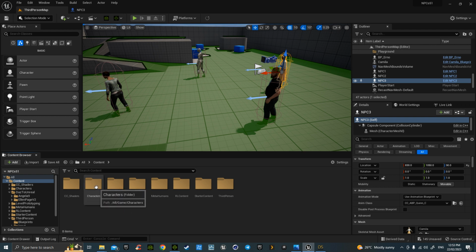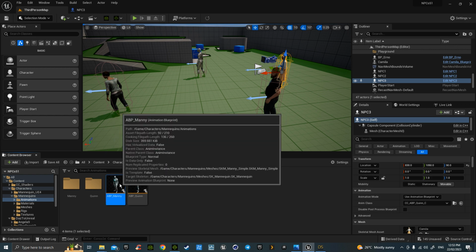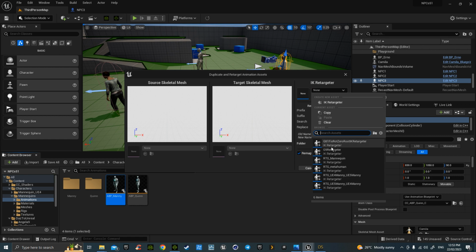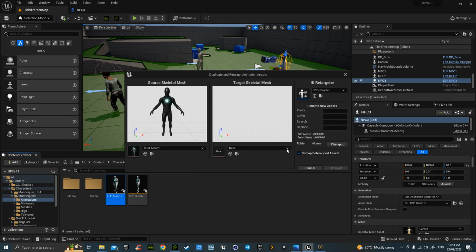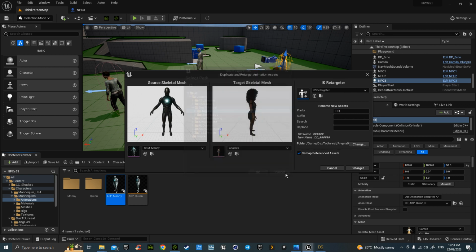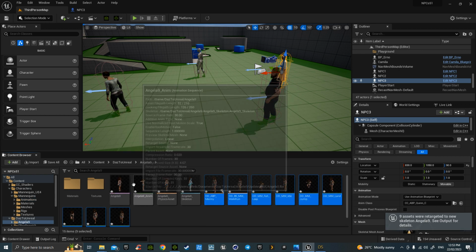Okay, so we're in our characters, and then we'll go to mannequins, and then we'll go to animations. We'll go to Manny, right click, retarget, duplication. This time we're going to choose the G9 targeter, and we're going to choose our lovely Angela, and I'll give her a DD prefix. Double Daz, change that to where she came from, which was Angela, into OK, into retarget, and with a bit of luck, there's Angela doing everything.